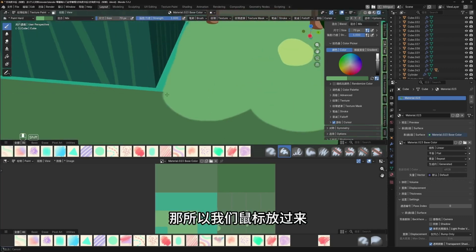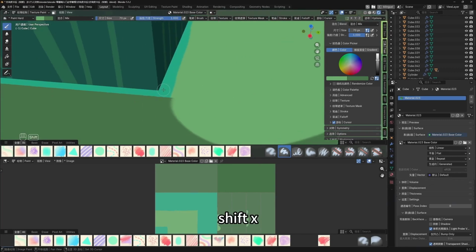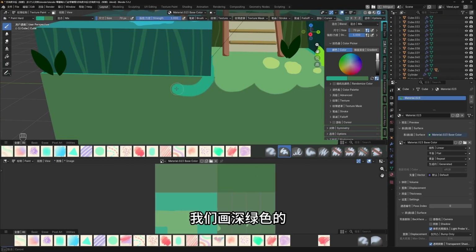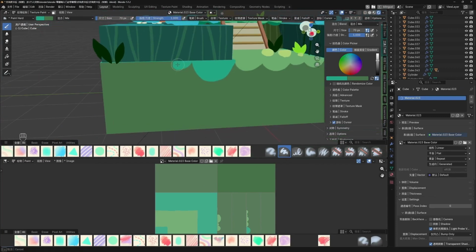Then press it under the grass, and it should be green, isn't it? So we put the mouse over it and press Shift X. So let's start from here. We paint dark green. Paint this green, isn't it?